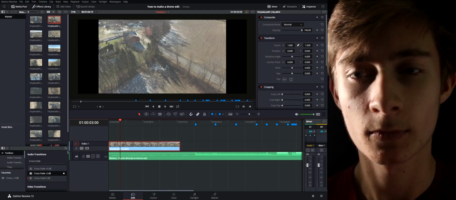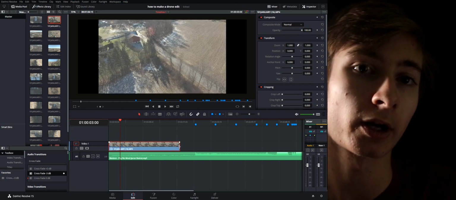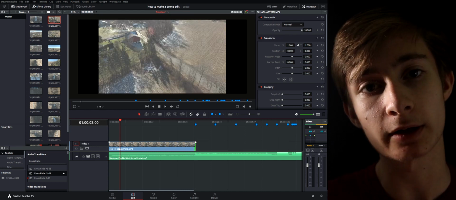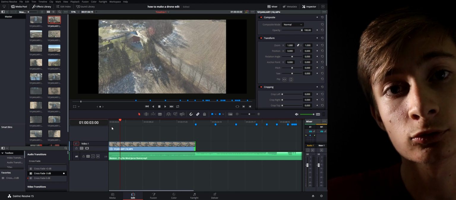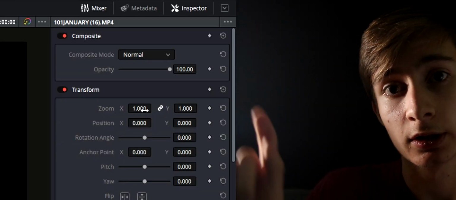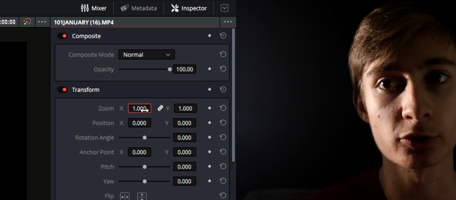So let's get into that. Okay, so for the first shot, it's just a simple shot where I have the drone and I'm panning to the left. What I did was I went into the top right. If you don't see this tab, you can go to the inspector and turn it on by clicking on inspector, and then this drop down menu should appear.